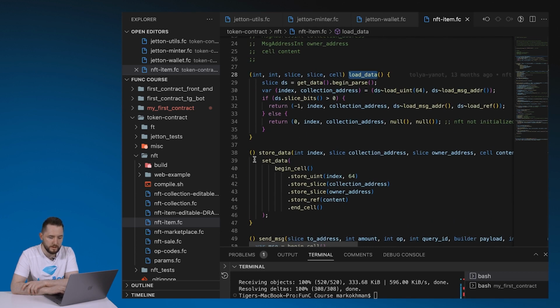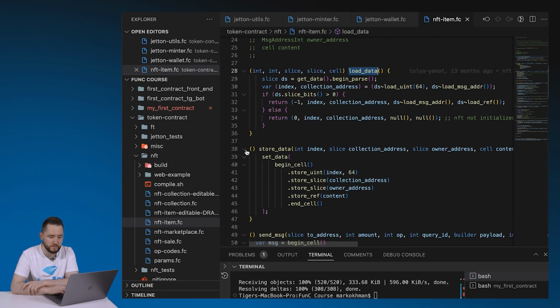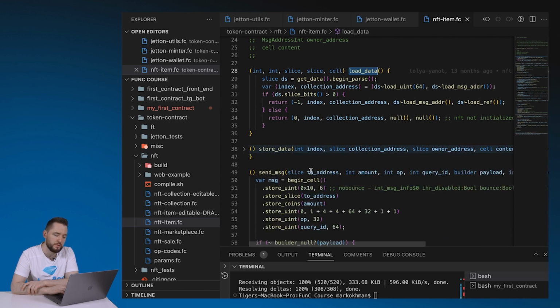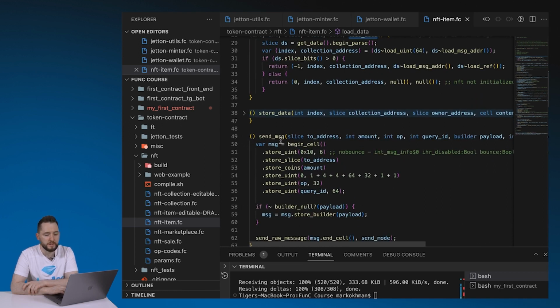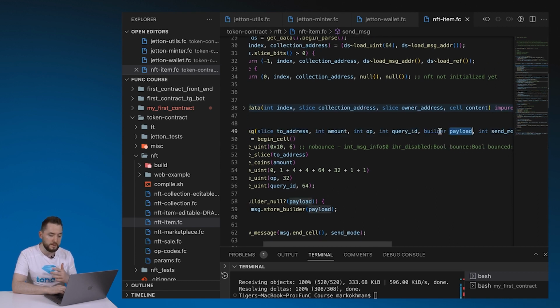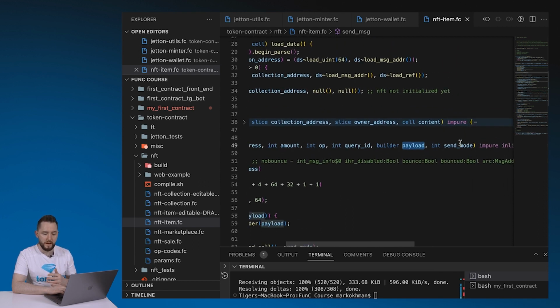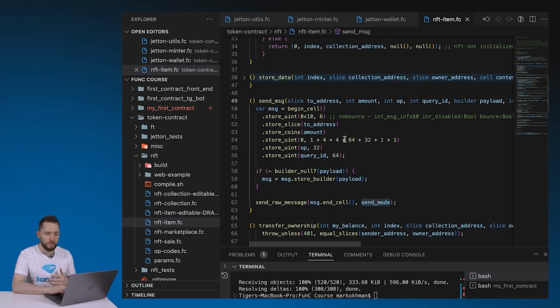We also see the store data is just regular, like it always was in other contracts that we looked into. And here we encapsulate the logic of sending message, so we can use this function in the rest of the logic of our contract. So whenever we want to send a message, we can actually just use this function. So it accepts the destination address, the amount that we should attach, the operation code, the query ID, the possible payload in the builder format this time, and the send mode of the message. This is how we form the logic of sending messages.